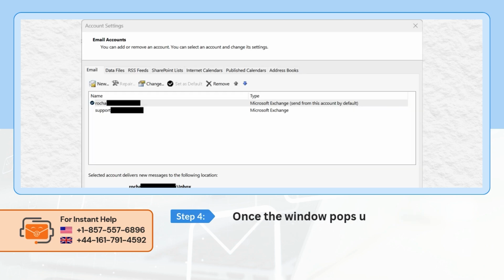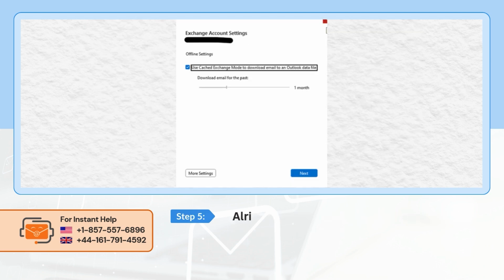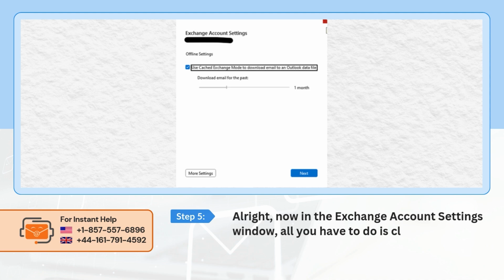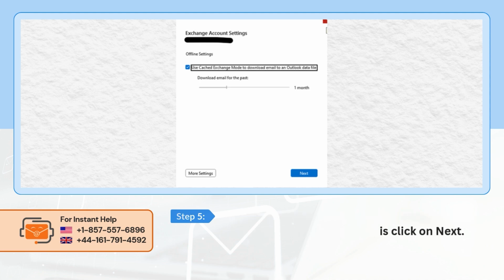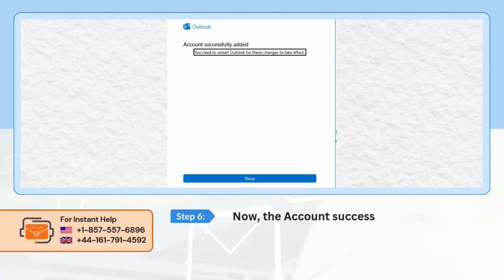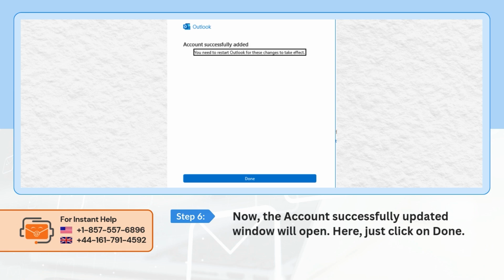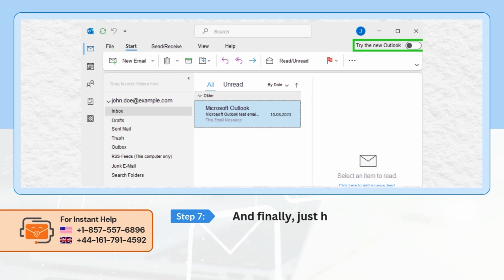Once the window pops up, just double click on your email account. Alright, now in the Exchange Account Settings window, all you have to do is click on Next. Now, the Account Successfully Updated window will open. Here, just click on Done. And finally, just hit a little refresh icon on the top left.